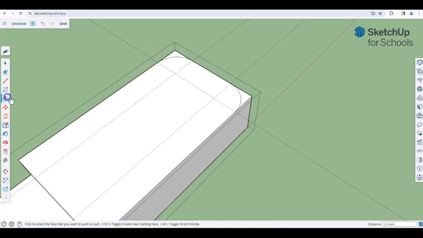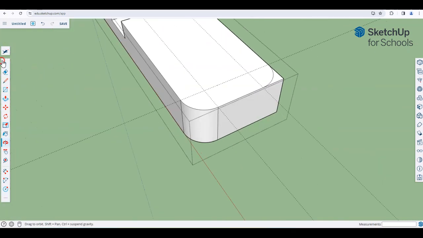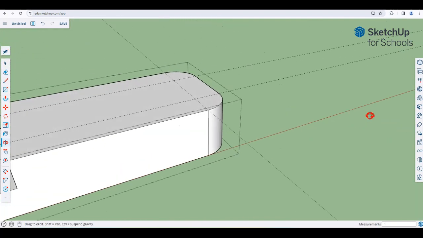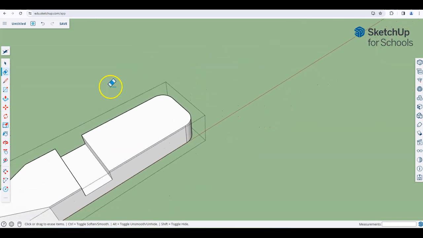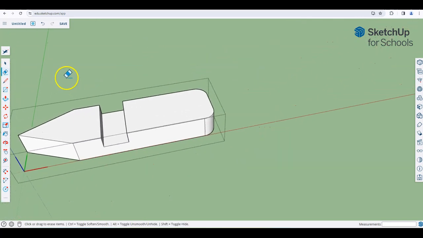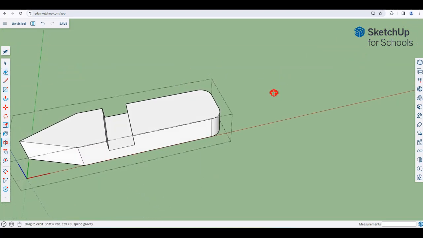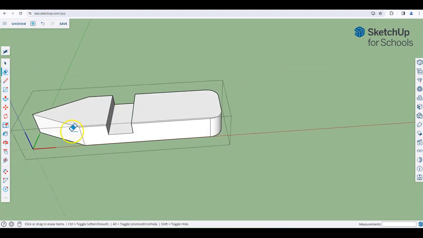And just like before, use my push-pull tool to take those out. Let's rotate around to see the other side and push that one down as well. And just like before, we'll finally remove all of our construction lines to clean that up. So zooming out, I now have the fully finished bottom or base of my boat.